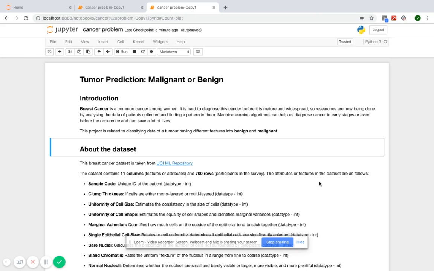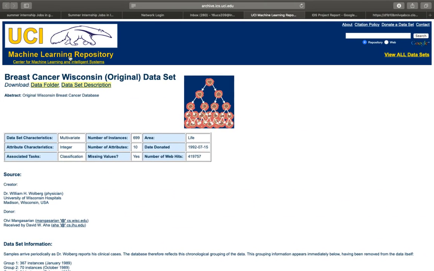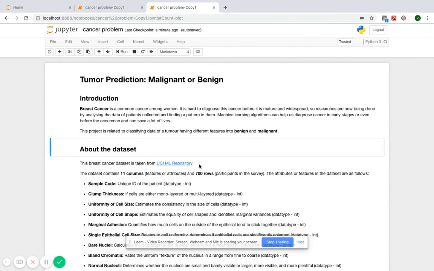I am Vibhor. Our project is a binary classification problem of classifying a tumor into two different class labels, that is benign and malignant. To collect the data set, we have used the UCI machine learning repository for data collection.